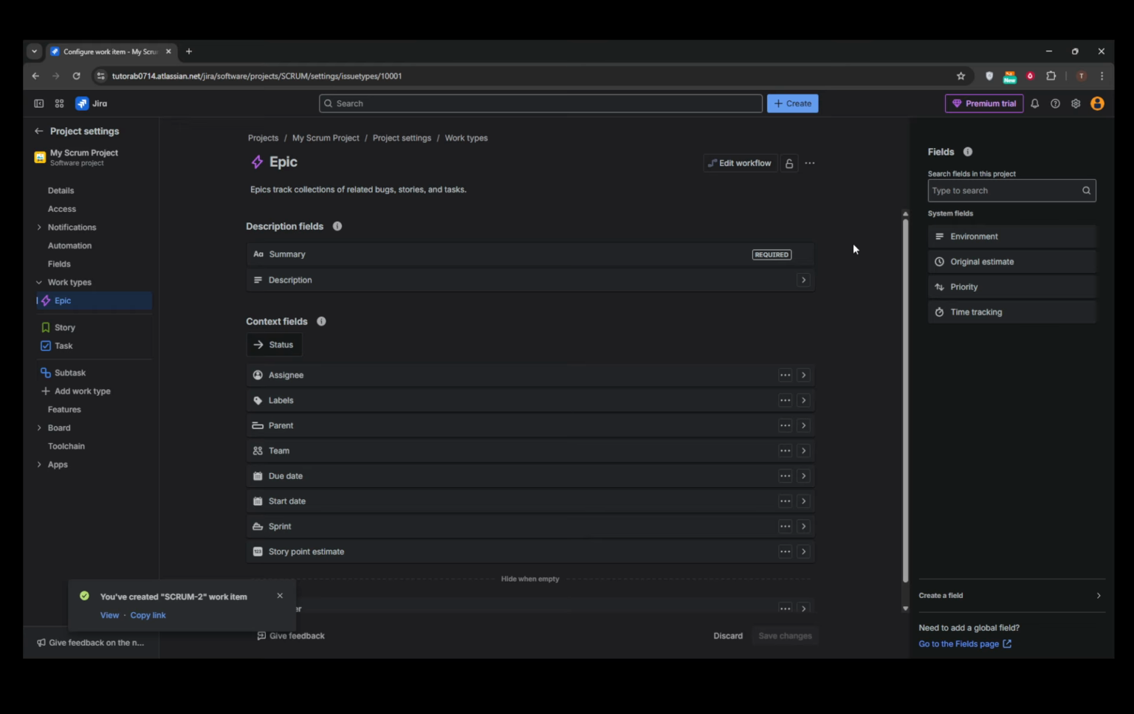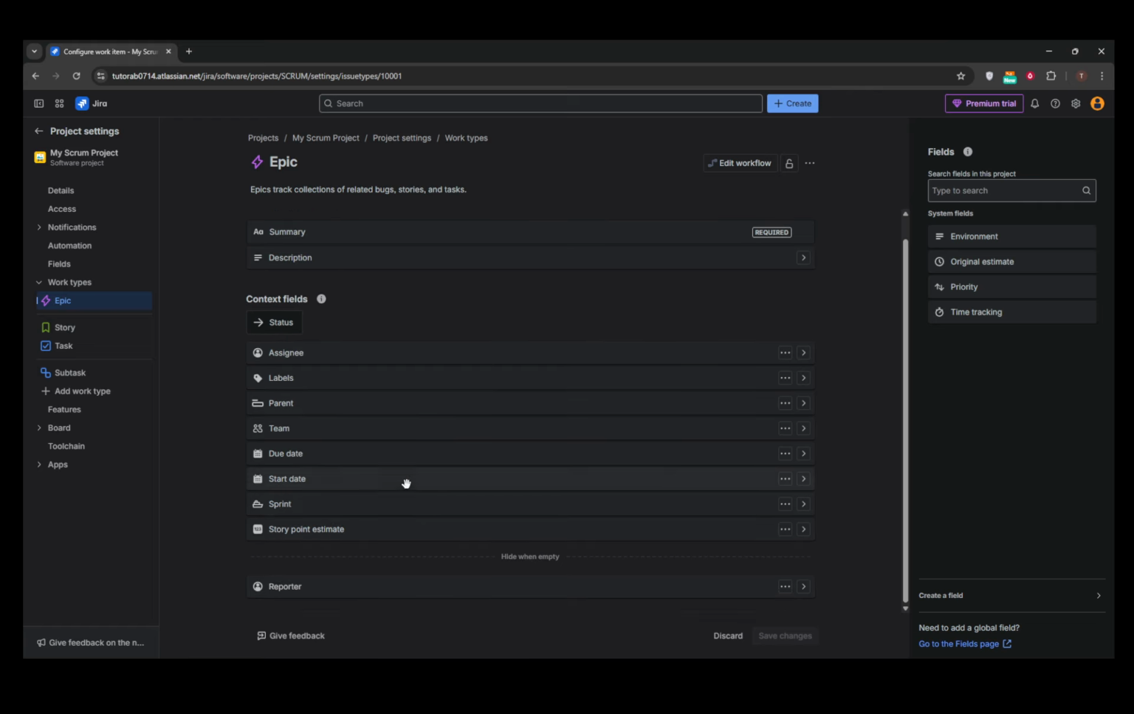And there you have it, a complete walkthrough on creating an epic in Jira. With these steps, managing your projects should be a more cohesive and organized experience.